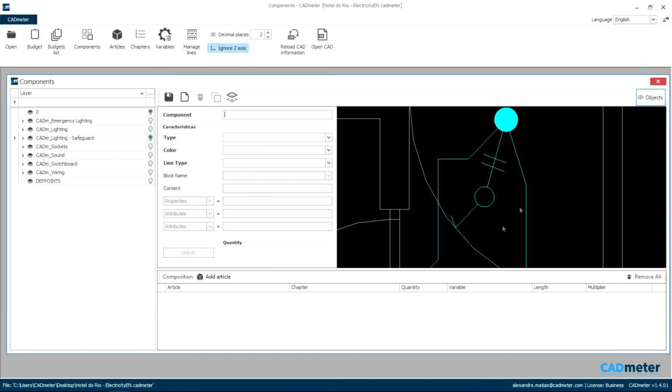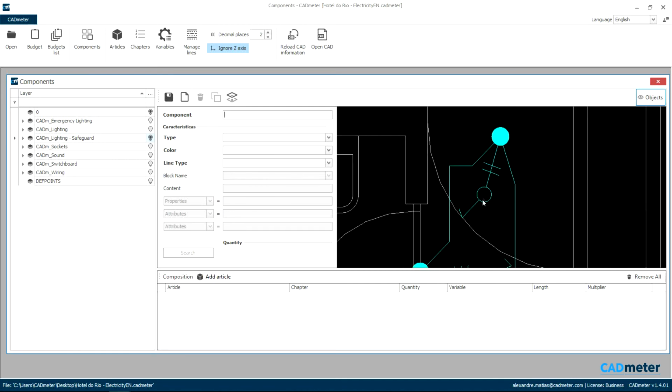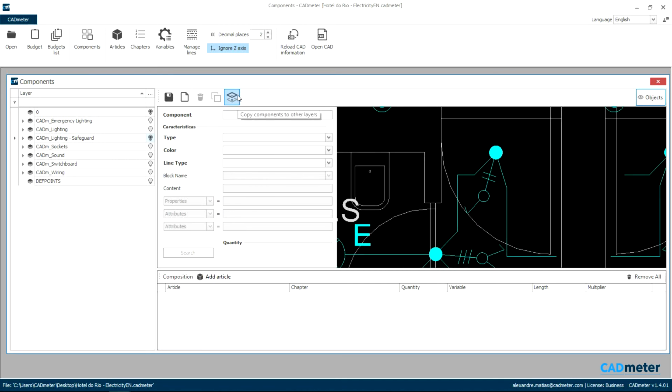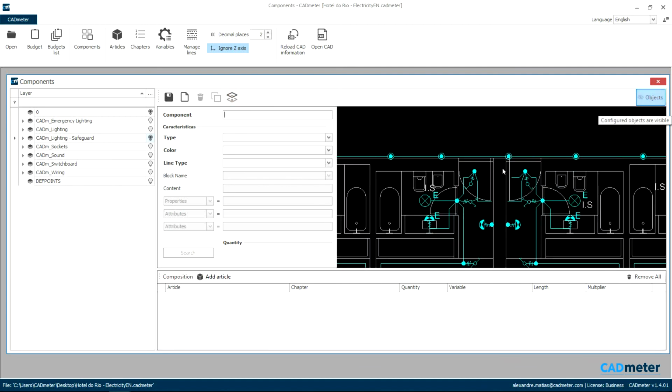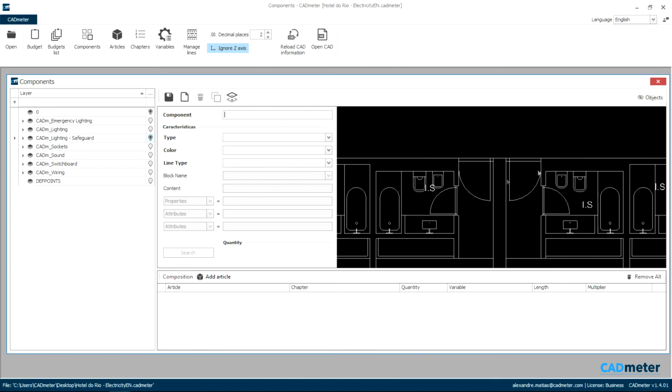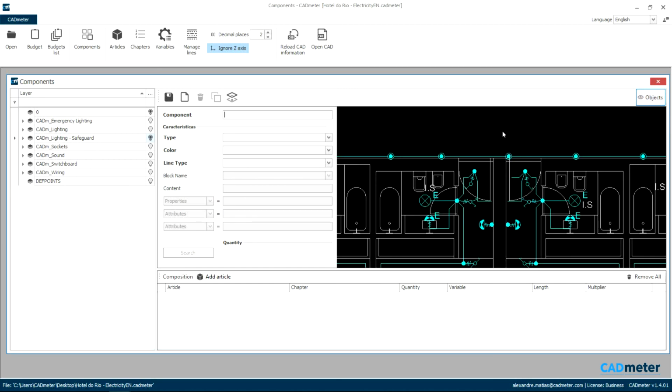And I can also now try to export my component to other projects with the copy components functionality. And as you can see by the visibility of functionality, I have no more objects to create components, so I can now proceed with my budgeting.